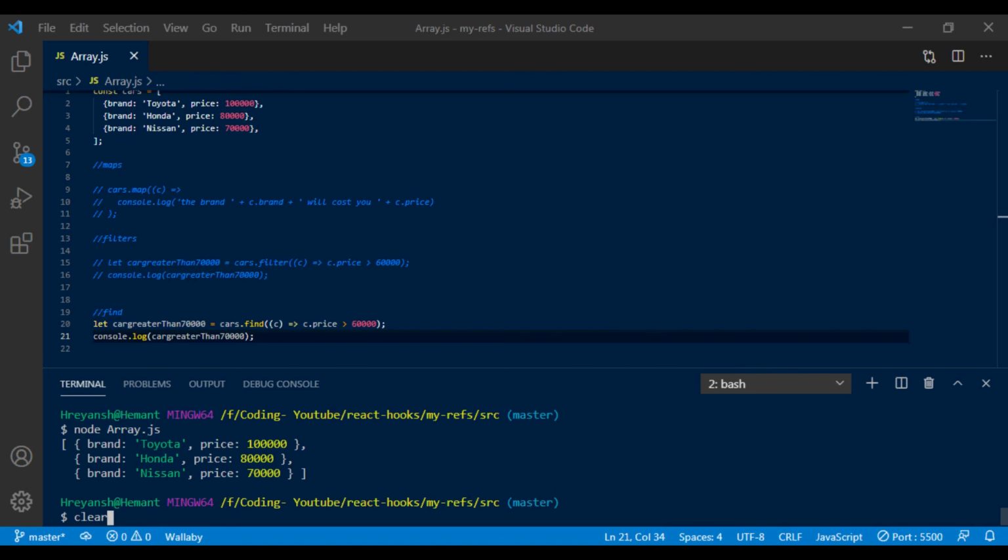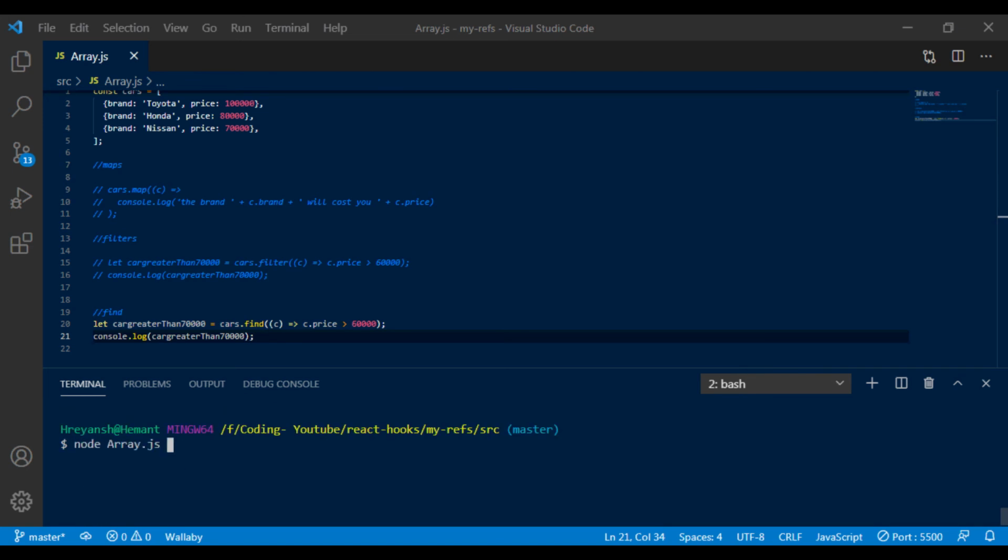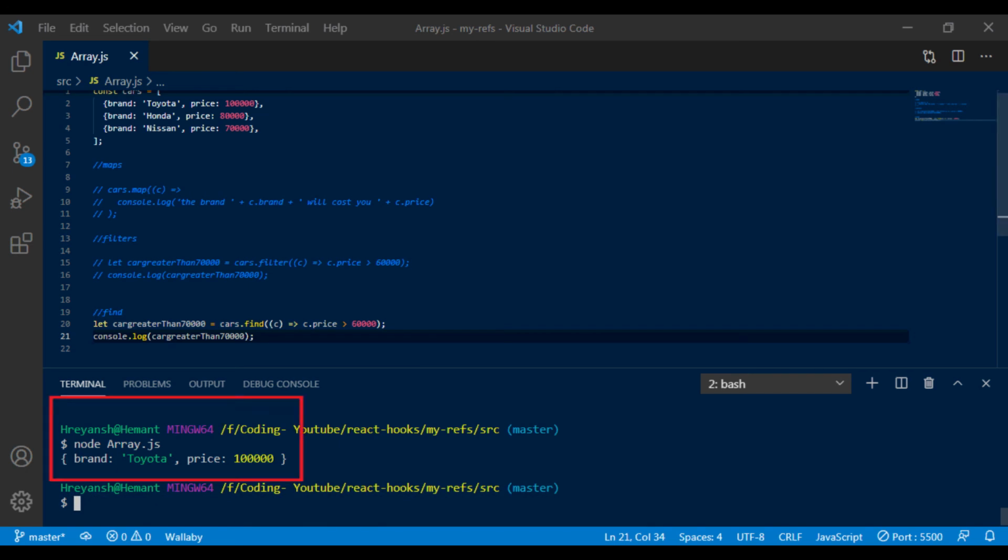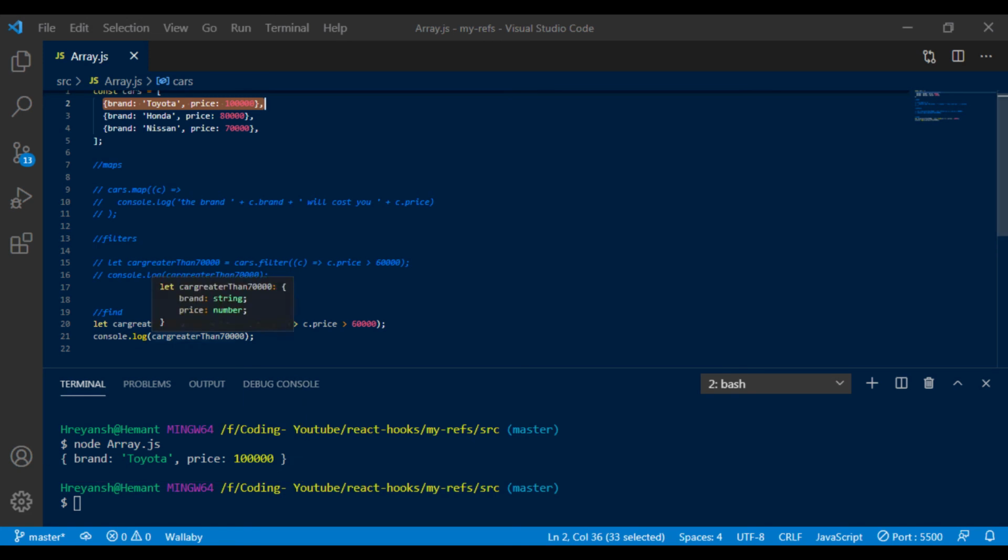We have the same condition what we had for filter, and let me clear out my terminal and run node array.js. So see, the condition was met on the first row itself, so it stopped executing and it displayed the brand as Toyota and price.